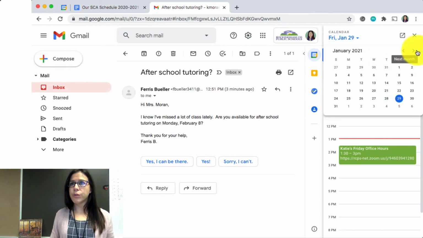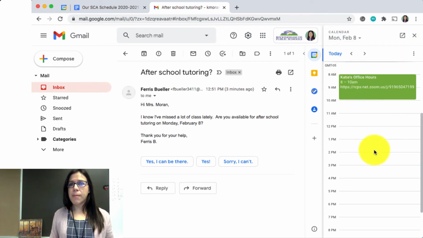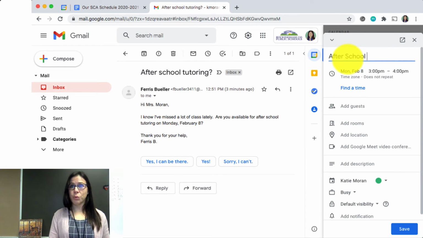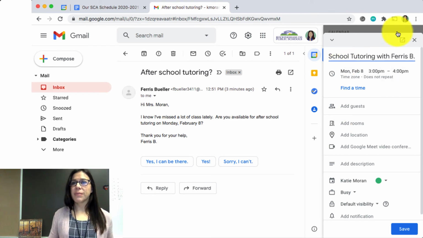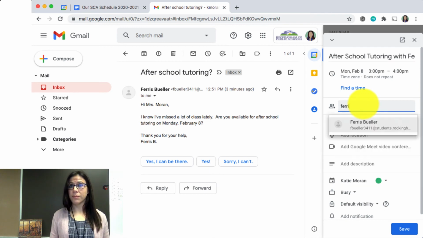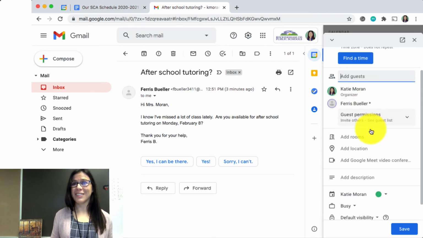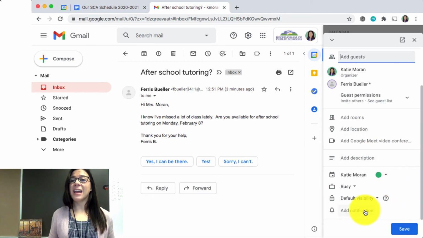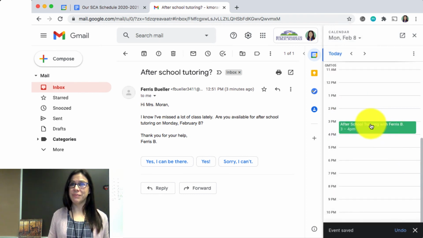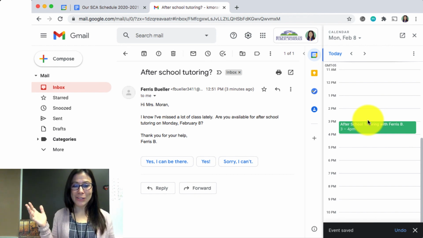I will go over to February 8th. And after school, nope, I have all the availability, so I can add after school tutoring with Ferris. I could add his name for him to put it on his calendar. And I can add notifications for a reminder for myself to remember to say after school. And again, send that invitation. And it's all right here, one click, don't have to go around.